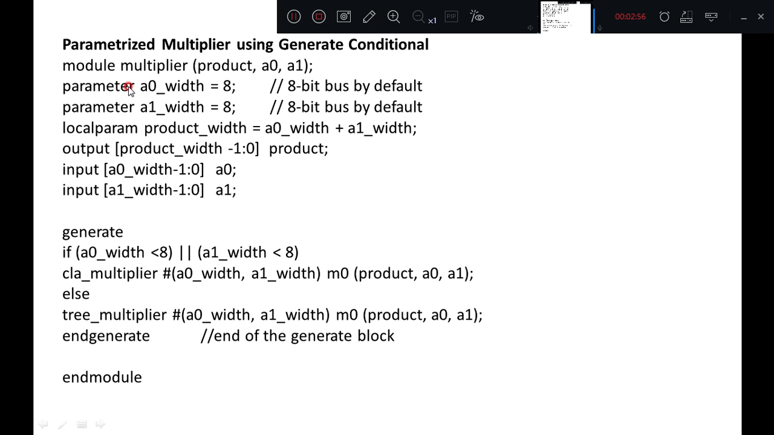We are defining parameters here, a0 width equal to 8, a1 width equal to 8. Local parameter product width: if a0 is 8 bit and a1 is 8 bit, when you multiply 8 cross 8 data, the maximum width of the product is the sum of a0 and a1 widths, that is 8 plus 8 is 16. Product width will be 16 bit. This is a local parameter that we are defining, so within this module we can use this product width.